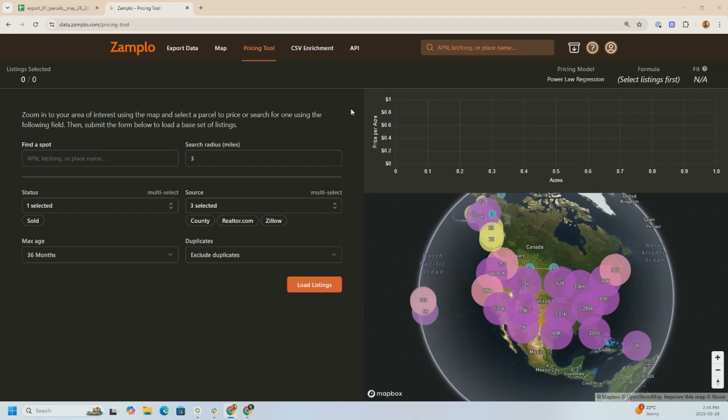So the pricing tool, one area to access it is going to be this tab or this bar at the top. So you can go to the pricing tool, and then you can be looking for a specific spot. So you can search kind of generically by a county or a city or an area that you want to be. You can even use coordinates.